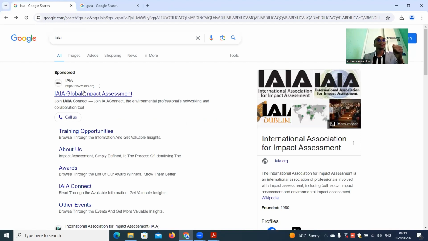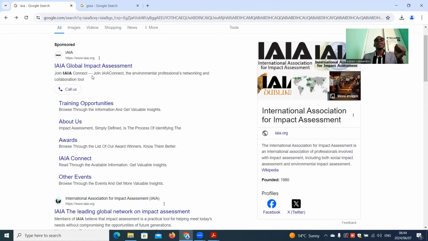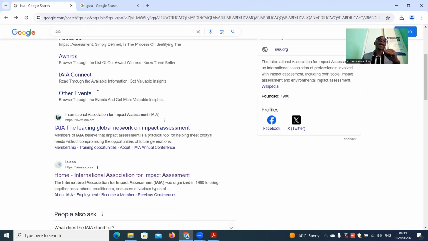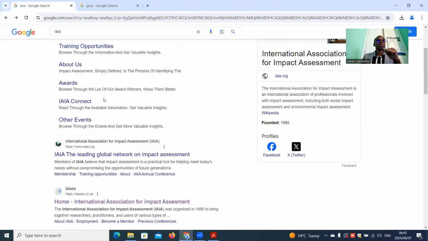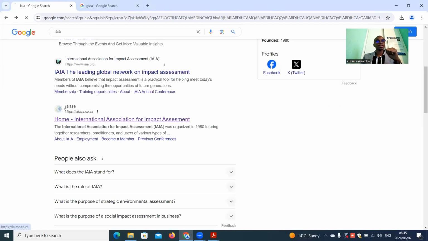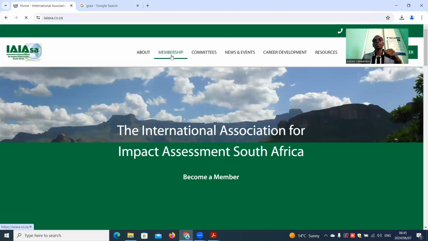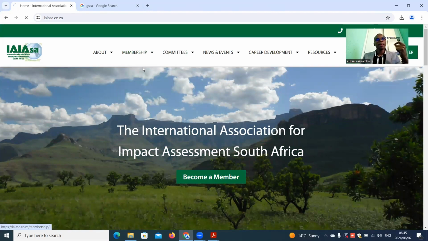And then when we come to IAIA, this one is the International Association for Impact Assessment. Know that also this one, I'm gonna use this one, not this one above. I'm just recommending to use this one that is here, which is .co.za. And then you come to, okay, let me let it load. You come to membership, become a member.